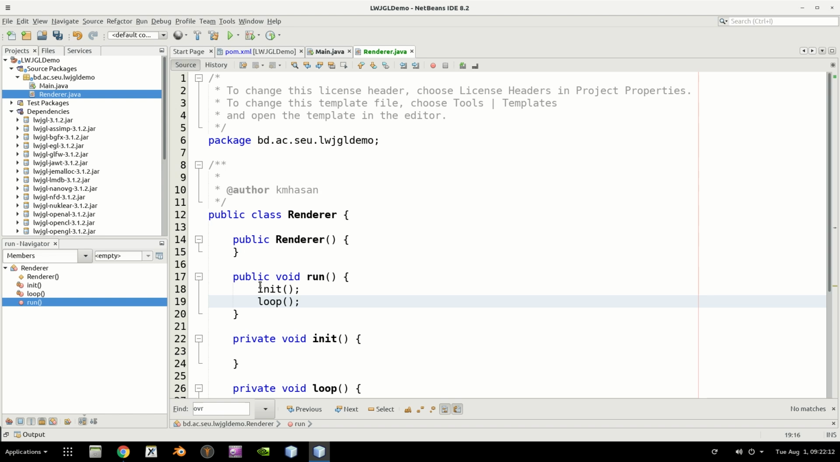So I'm just calling two different methods. One is for initialization and one for loop. They don't do anything because I haven't added any code in here yet. All right.